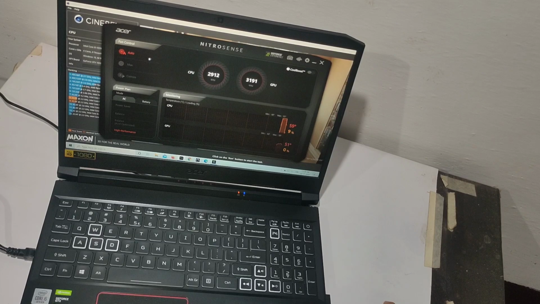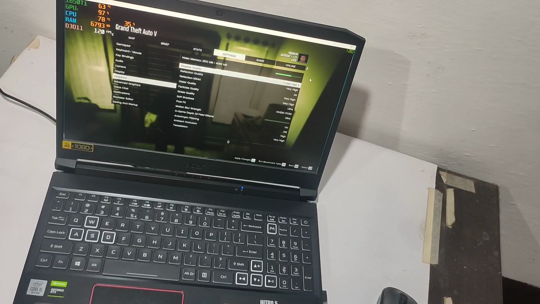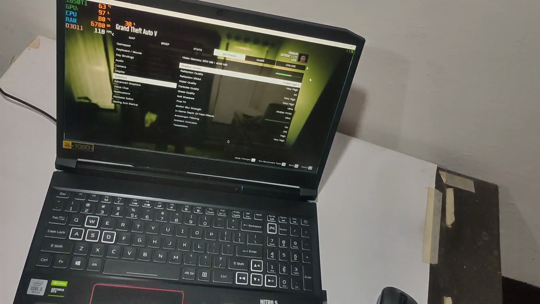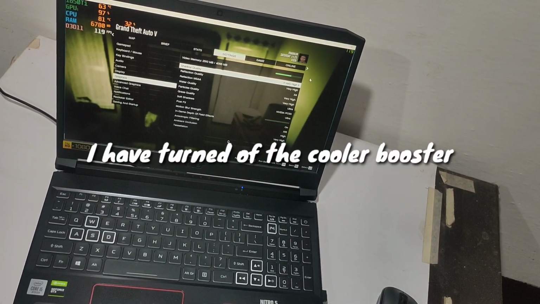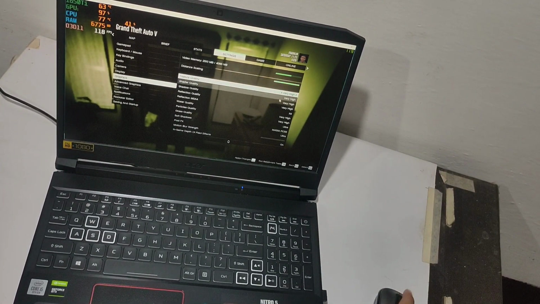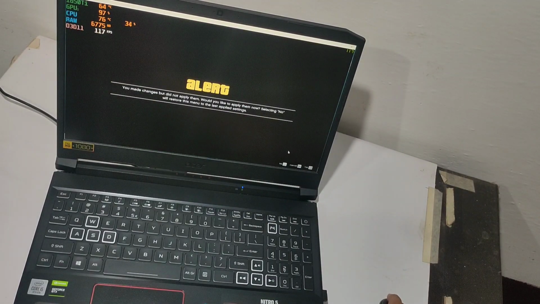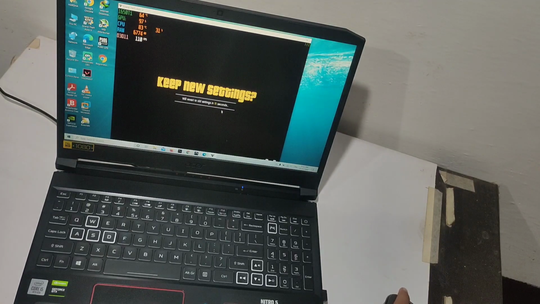So now let me just check on the GTFI. So now I have already opened the GTFI. So let me just show you the settings. So this is a full 1080p max setting, so very high, everything is very high. Now let me just search the benchmark on the GTFI.